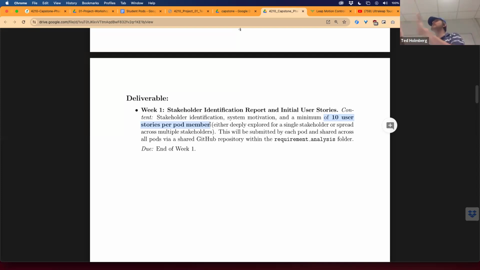So how you get to your 30 user stories per pod, I don't care, right? You can either go very deep with a particular stakeholder, or you can think broadly across a set of stakeholders. But the goal is to get 30 user stories per team, and we have 12 teams. That'll give us a lot of user stories.